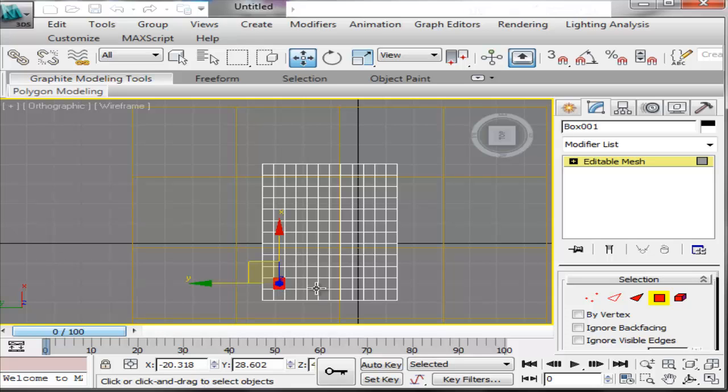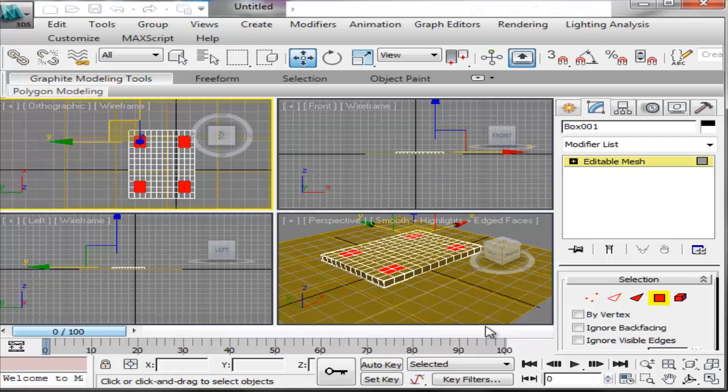We select one, and now we hold Control, and I'm going to select 4 for the first leg, and then another 4 here, the second one. So that's why we had to make the table into editable mesh, and that's why we have to make it into segments, because these segments, by choosing 4 at each corner, will turn into the legs of the table.